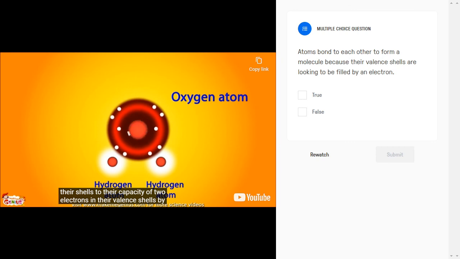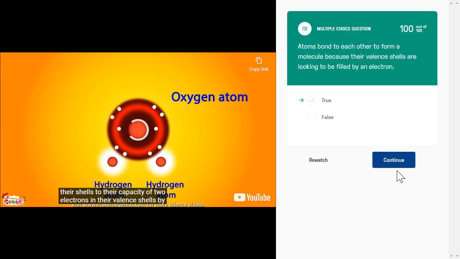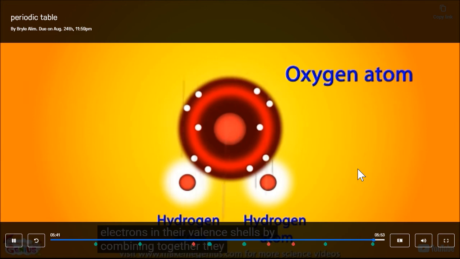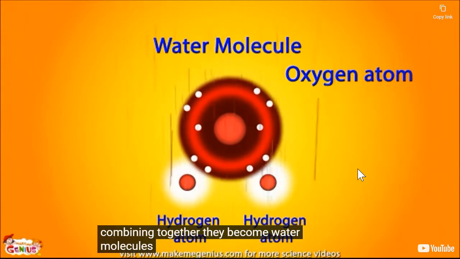Atoms bond together to form a molecule because their valence shells are looking to be filled. In here we have 2, 4, and originally 6. To become 8, we need to add 2 more atoms. So we have the hydrogen that has 1 in here and 1 in here, so we need 2 hydrogens to form a bond of water. So H2O in here. Perfect. By combining together, they become water molecules.